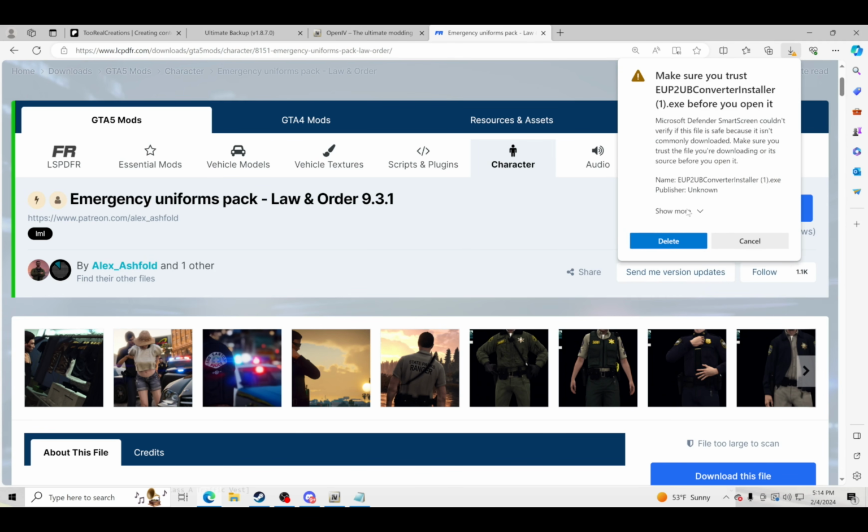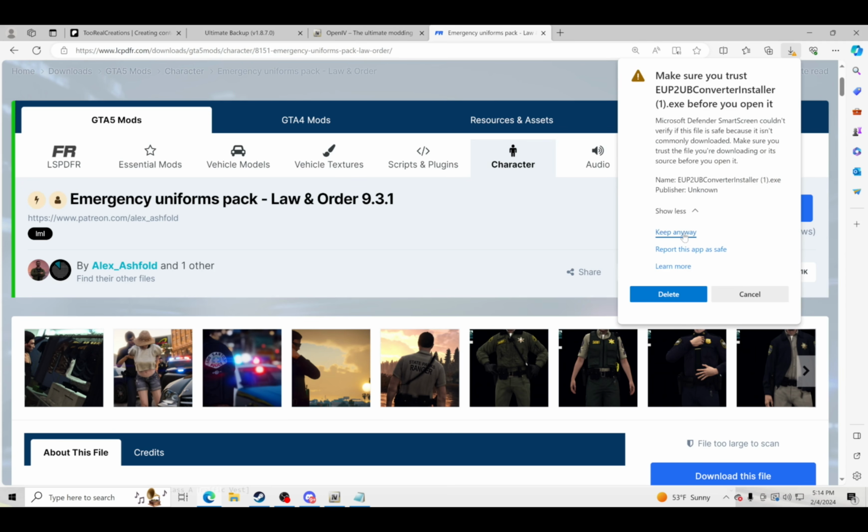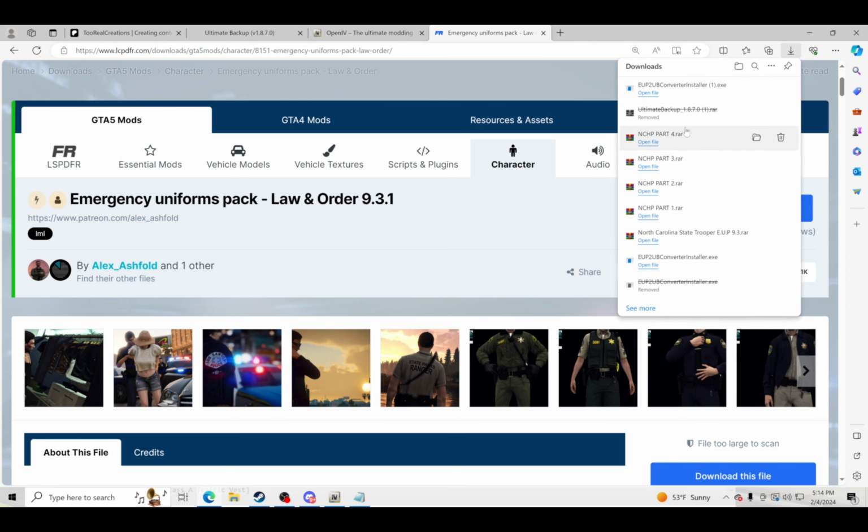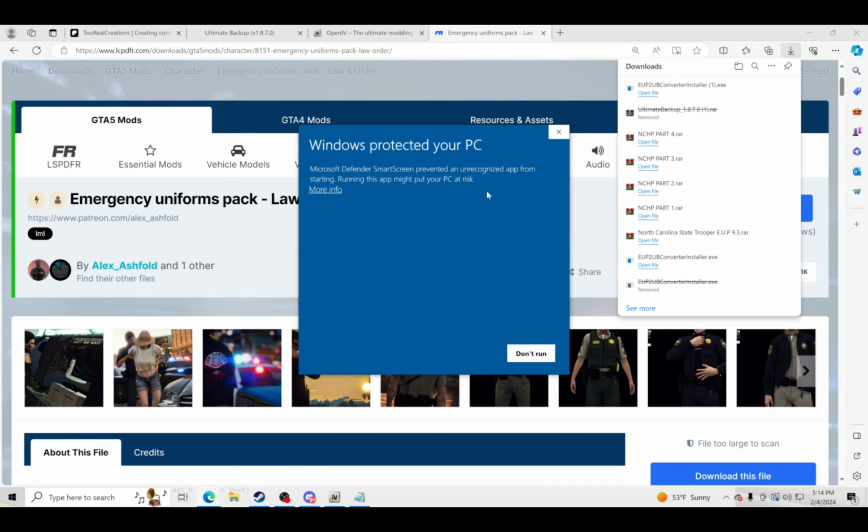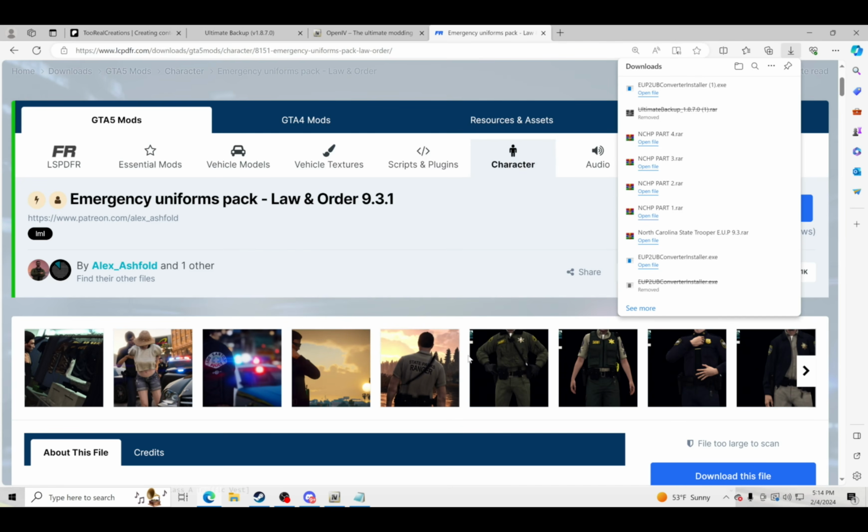So you're going to click keep, and then you're also going to go right here where it says show more and keep anyways. So we're going to keep that, and then we're going to go ahead and open file. Just like so. It says Windows protected your PC. Okay, so it basically does not recognize this app, which is perfectly fine. I'm going to hit more info and you're going to see me click run anyway. And now it's going to pop up: do you want to allow this app to make changes from unknown publisher?